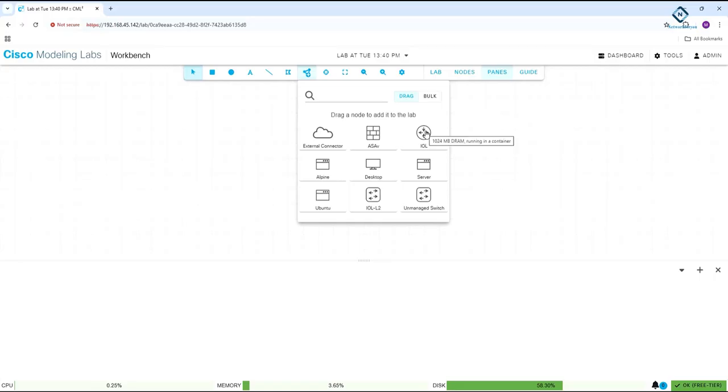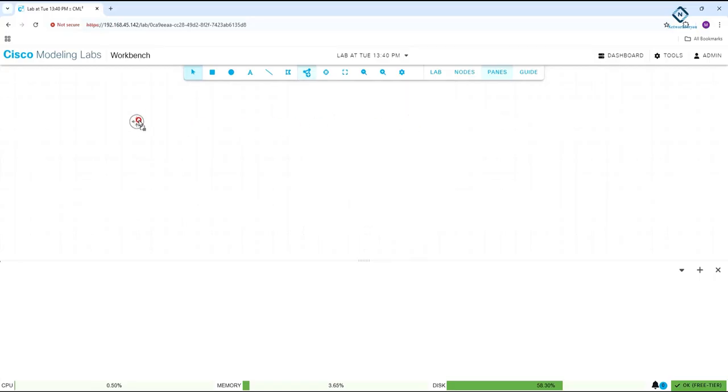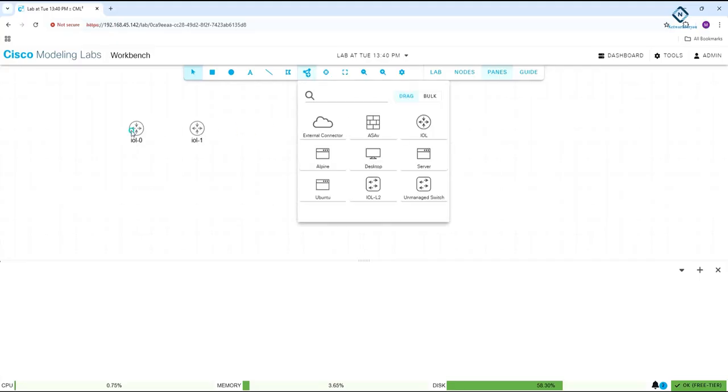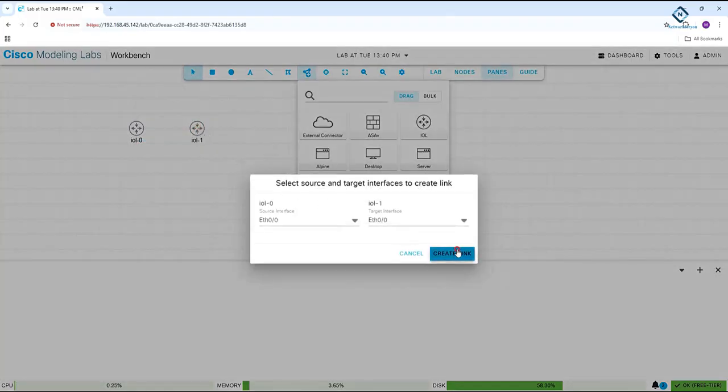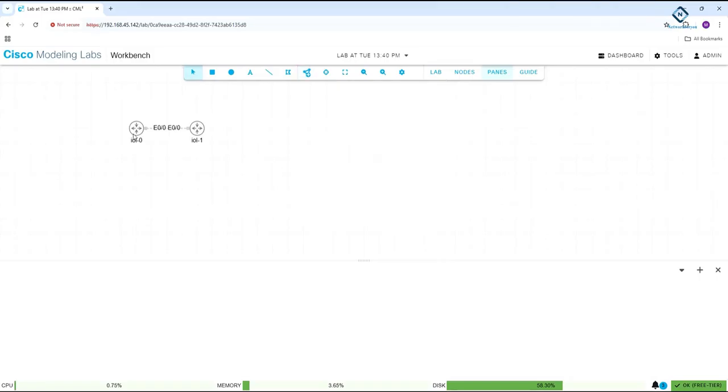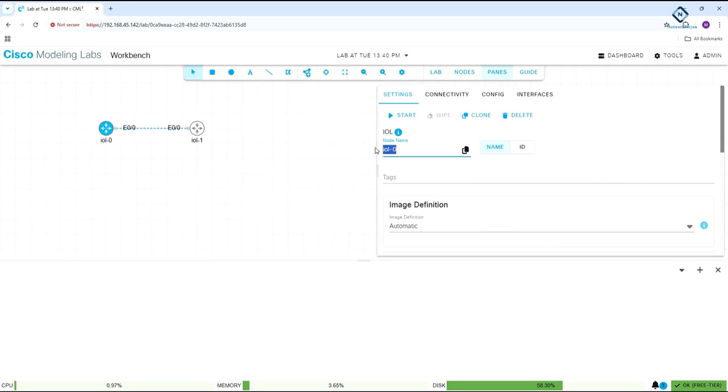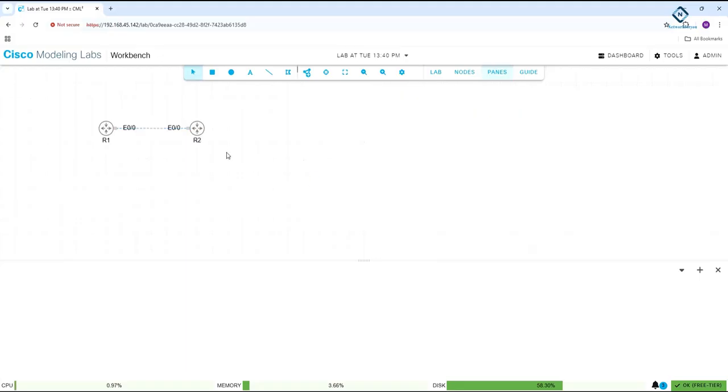So let me take the router. I will take two routers here. Just drag and drop here and you can connect. If you want to connect, just right click on the device and click add a link and click here and create a link. After that, if you want to change the name of the router, just click here and give the new name, whatever new name you want to give. Then again click here and give the new name here also, write R2. You have here also the new name.